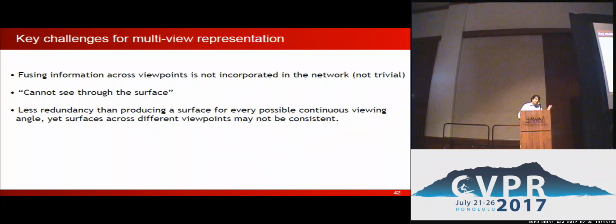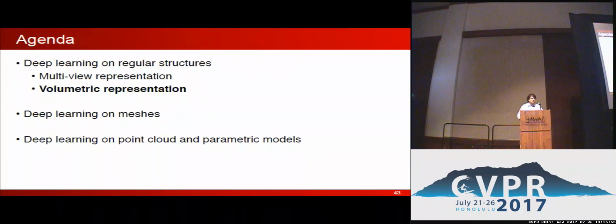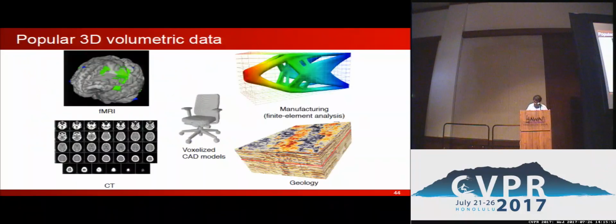Finally, there is, as I said, some redundancy in the view-based representations. Different views might capture the same surface information, and this might not be necessarily consistent. So this is something to think about with respect to view-based representations. So the alternatives, the volumetric representation.